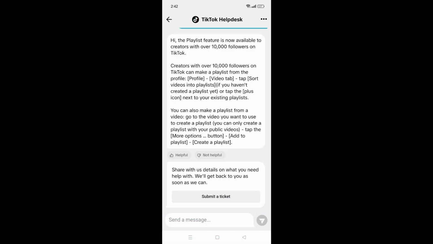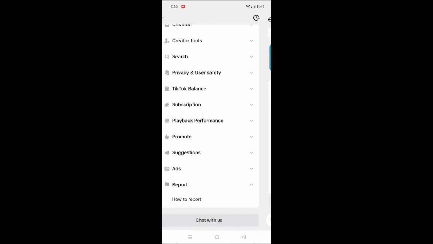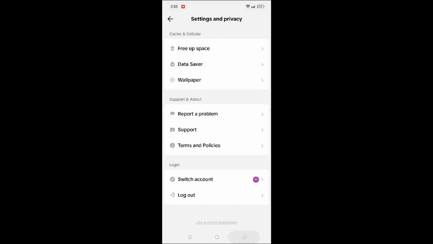They can give you the reason for it. It is only available to creators who have 10,000 followers on TikTok. So when you have them, it will automatically update. That's how you can add a playlist on TikTok.